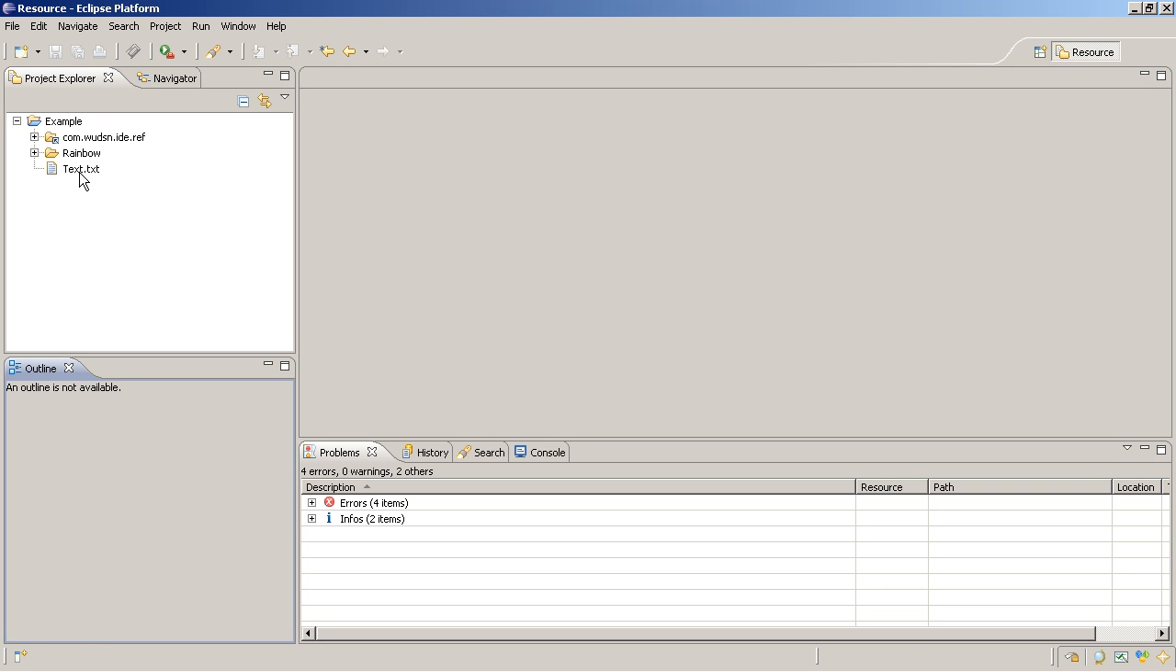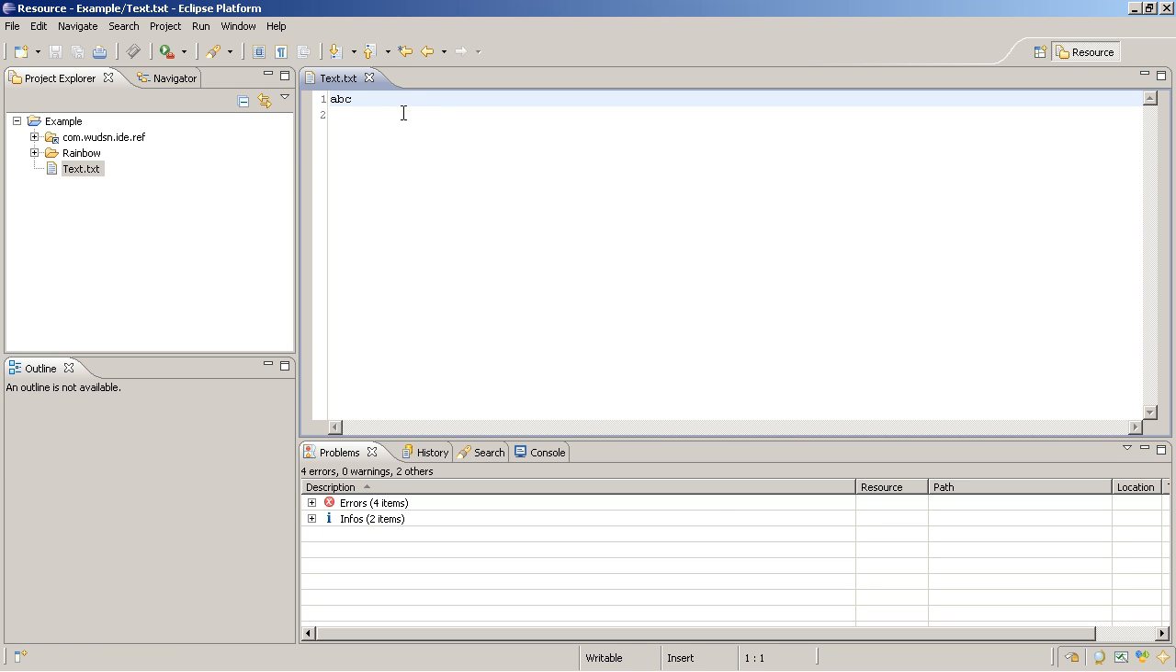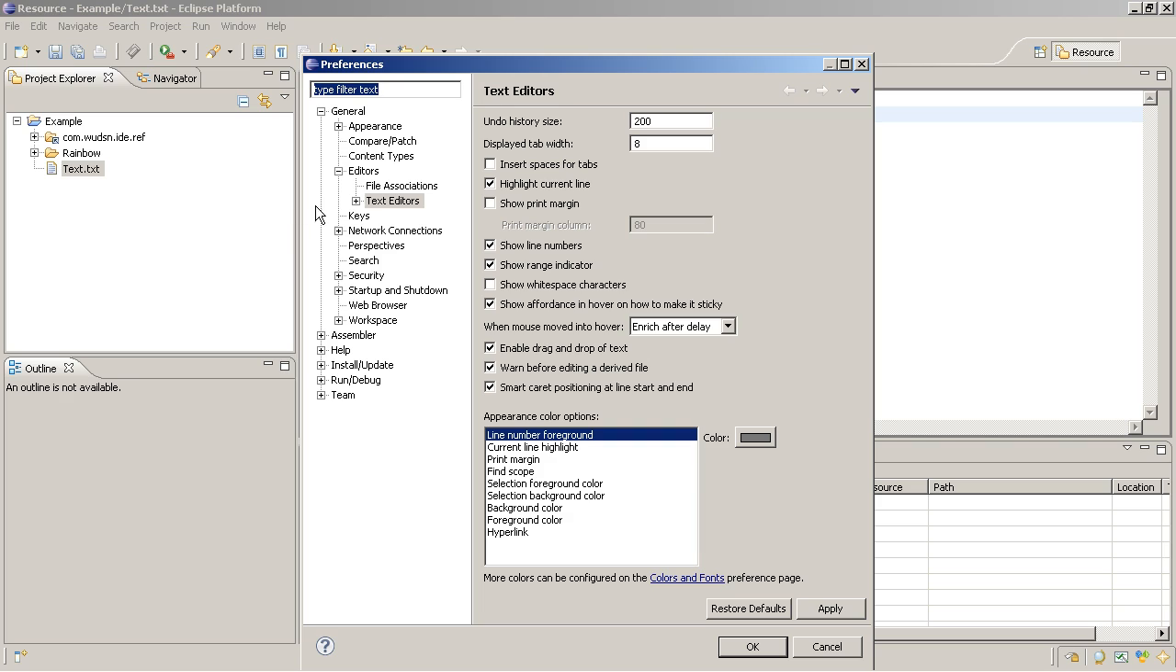Okay, Eclipse comes with a very powerful built-in text editor system, which is one of the reasons why I first decided to create WUDSN IDE. I was tired of having no reasonable text editor on all platforms and all computers where I work. So you have a built-in text editor, normal text editing functionality. You can switch on line numbering. You have tab support. You can configure your text editor in the preferences. You can tell what the default display tab width should be, if line numbers should be displayed or not.